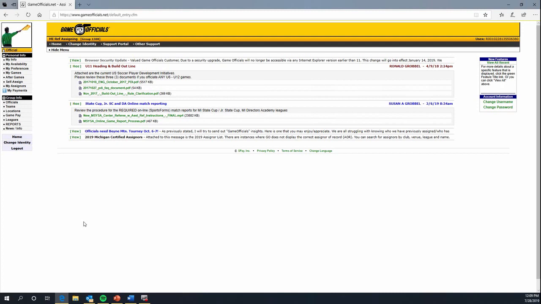Availability is only entered into Michigan Refs Assigning. Even though there's an availability button on the other half of the system, they're not linked together. Don't use it.